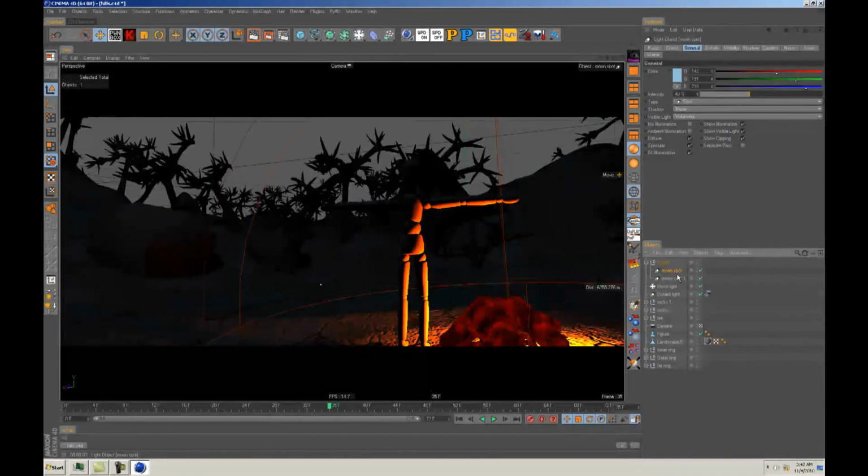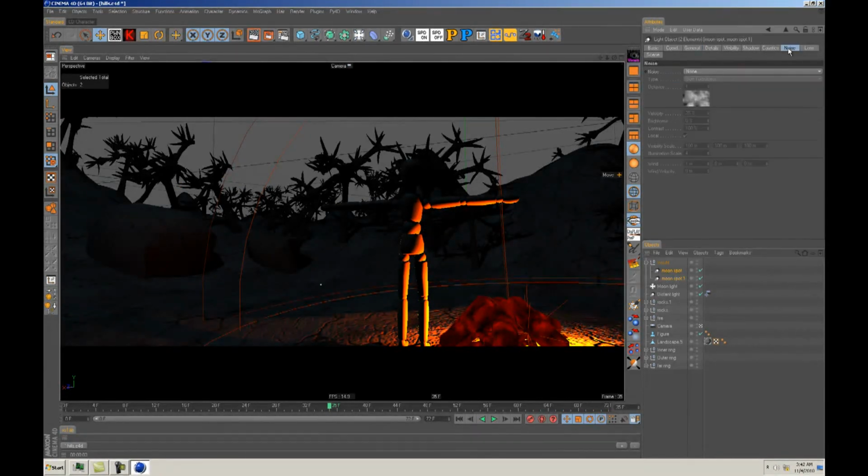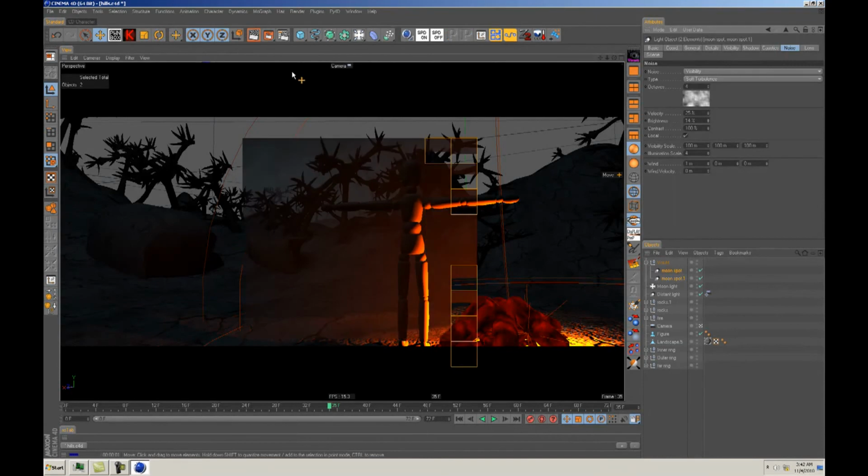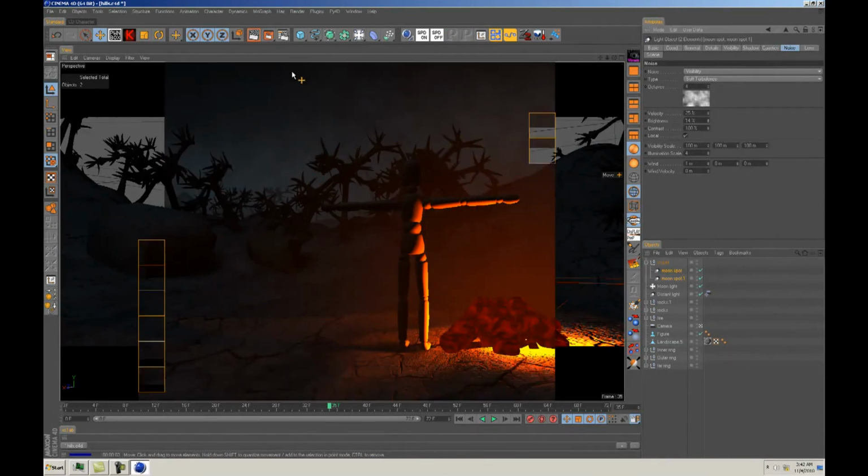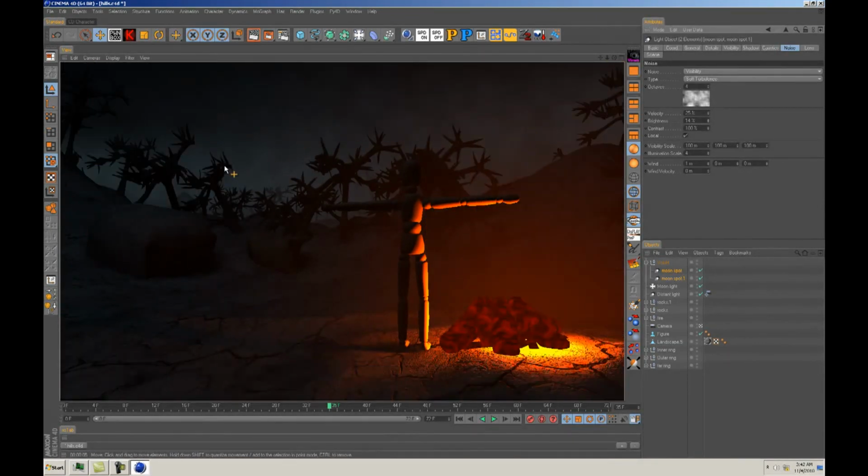Actually, we can add some noise in the visibility too to break it up a little bit. So we can just highlight both of them because we want to change it in both of them, and then turn the visibility on, give it a little less contrast. Then let's see what it looks like. Now you see the noise here. You see that, like this kind of billowing.